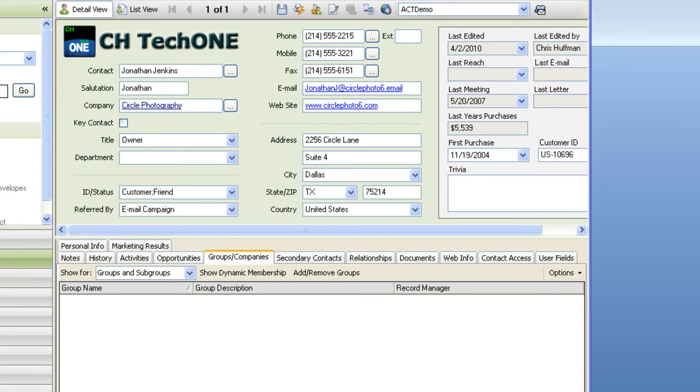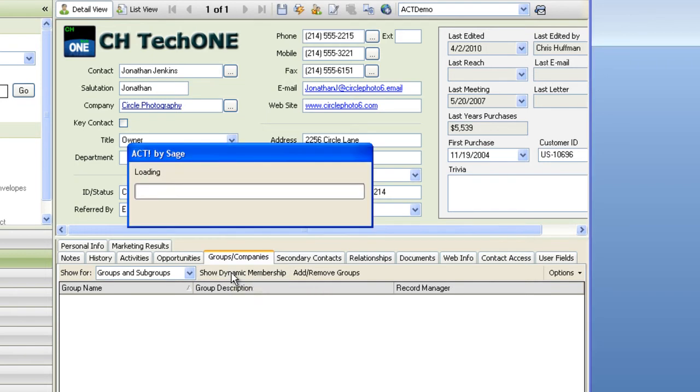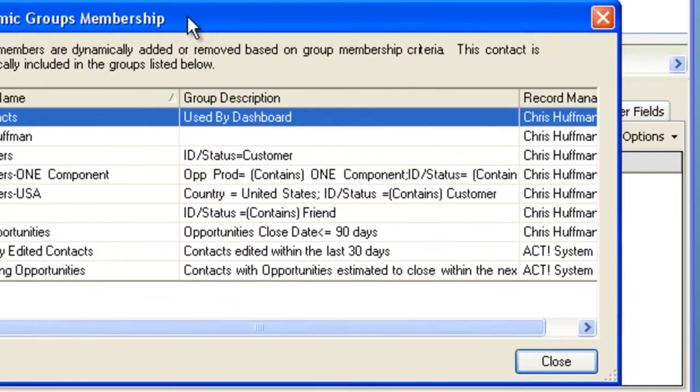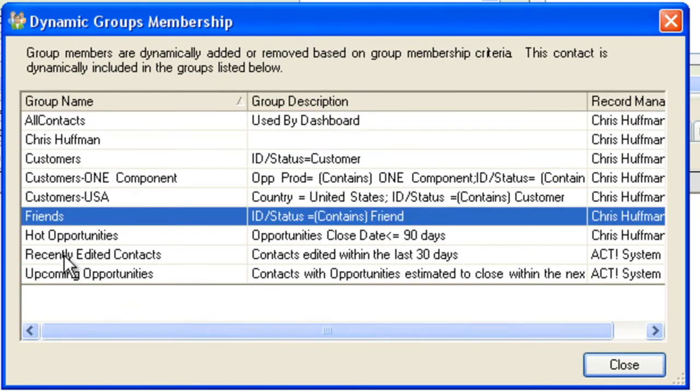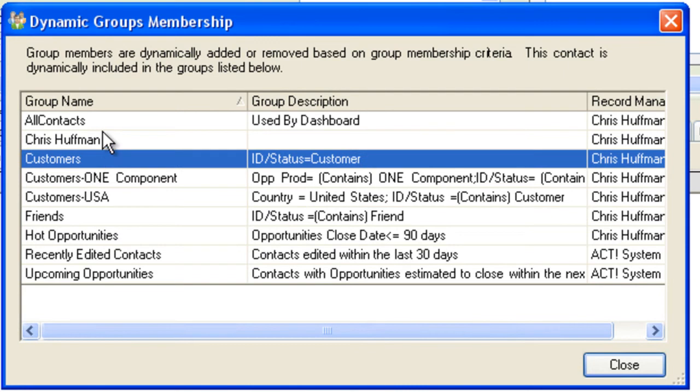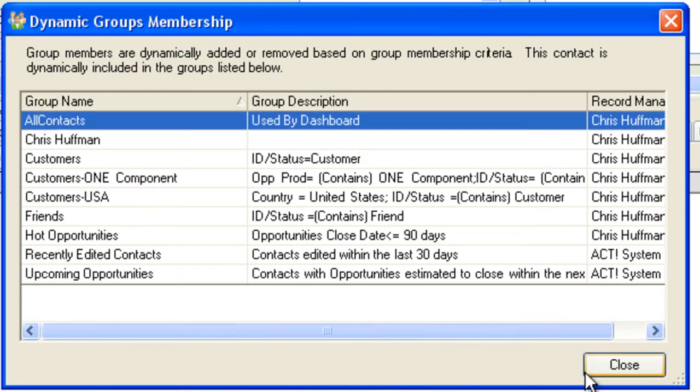Let's look at Jonathan Jenkins, one of the contacts in our database. By clicking on the Groups tab, we see that he has no static groups defined; he doesn't belong to any static groups. But if we click on Show Dynamic Groups, we can see that this contact belongs to 3, 6, 9 different groups by the dynamic filters.